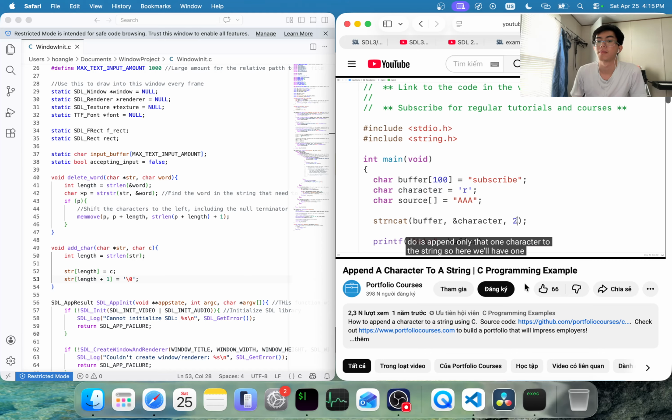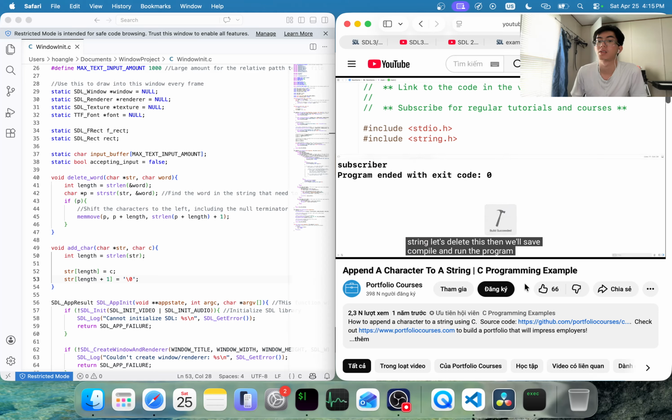So here we'll have 1 as an argument. So just this one character is going to be appended onto the end of the string. Let's delete this. Then we'll save, compile, and run the program. And we do get here subscriber. So it is working.